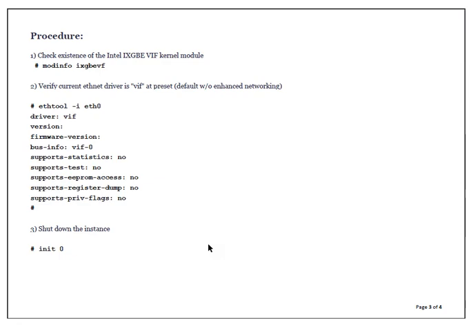And if you see step 2, I have run the command ethtool -i eth0. If you see the first line of the command output, currently it is showing driver vif, which is the virtual interface. So it means enhanced networking is not enabled at present. So that's a good thing. To enable enhanced networking, you have to shut down your instance. If you see, I have run the command init 0 to shut down my instance. This feature cannot be enabled while your instance is in running state.